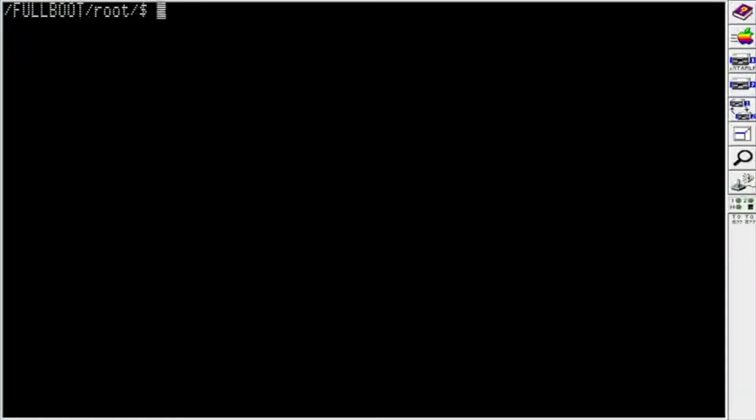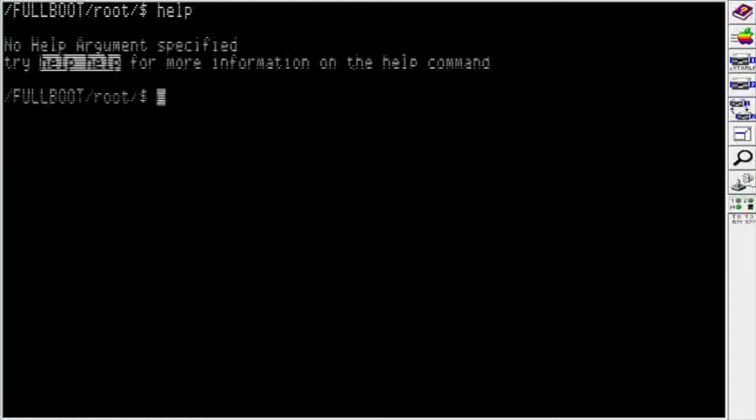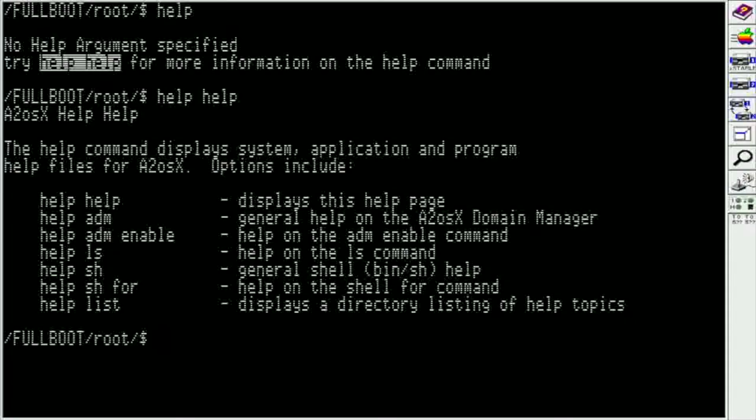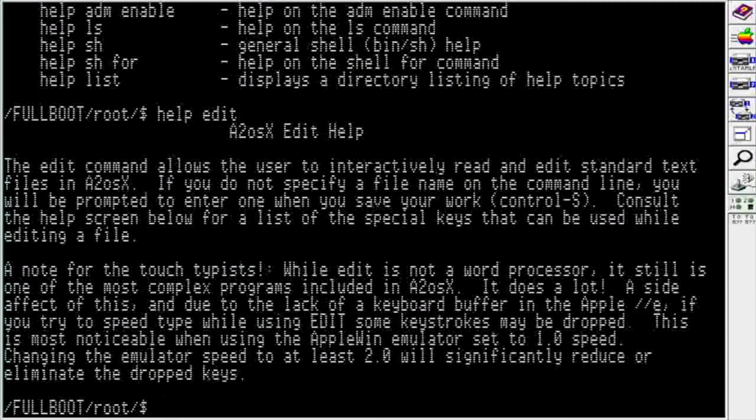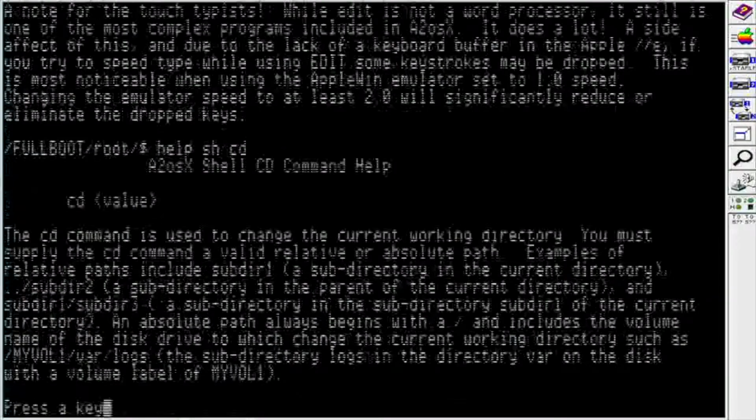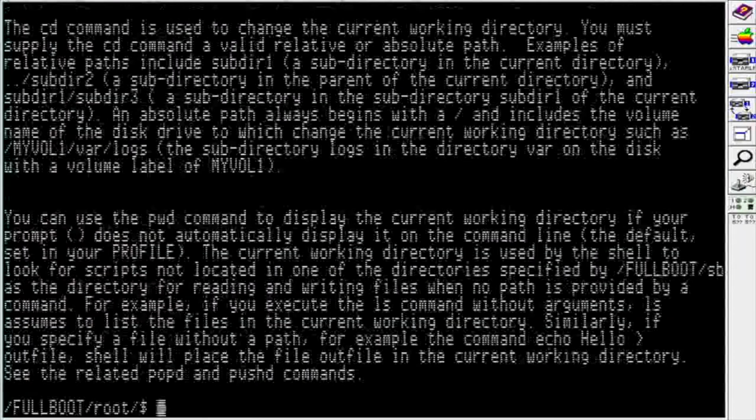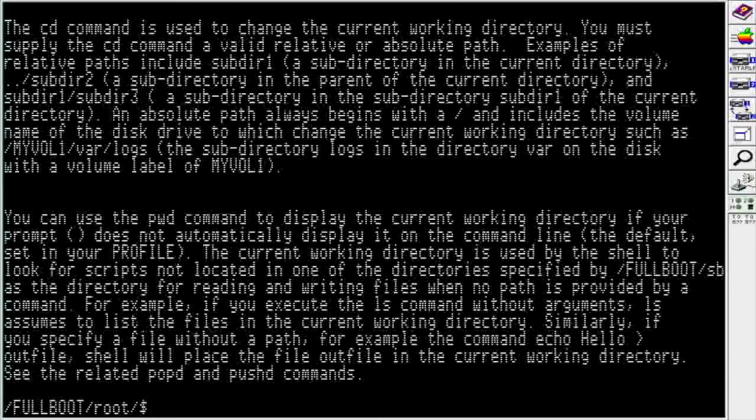In addition to the admin system, we're adding help. Again, I didn't specify what I wanted help on. You can get help on help. You can get help on utilities like edit, or you can actually get help on, say, not just the shell, but how to use the shell cd command. The help is being added to on a daily basis, and we hope by the release of 9.4 we'll have help for all of the languages and all of the utilities.